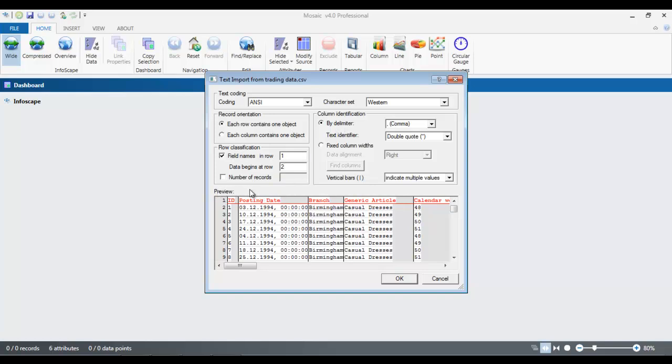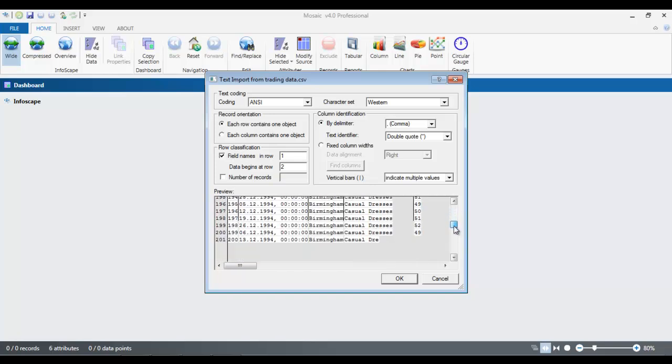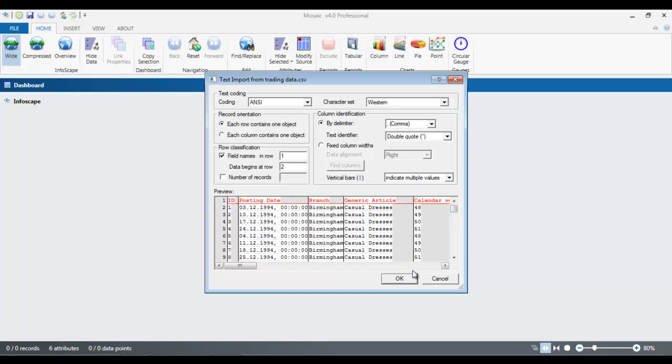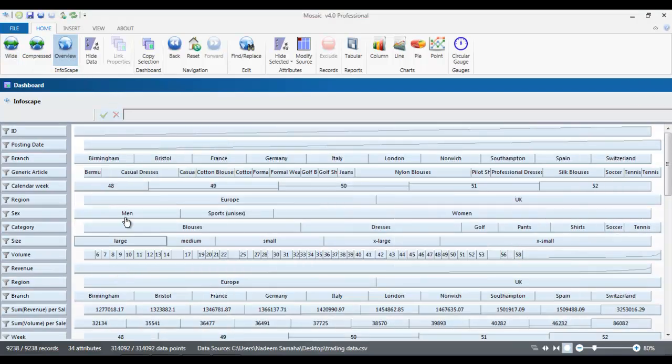Perhaps the best thing here is that I can limit the number of records I want to bring in. Or I get a view of exactly what type of data I'm going to be importing, so I can make sure I'm looking at the right files. Again, I press OK, and the data's in. And once again, in one click, we're ready to analyze.